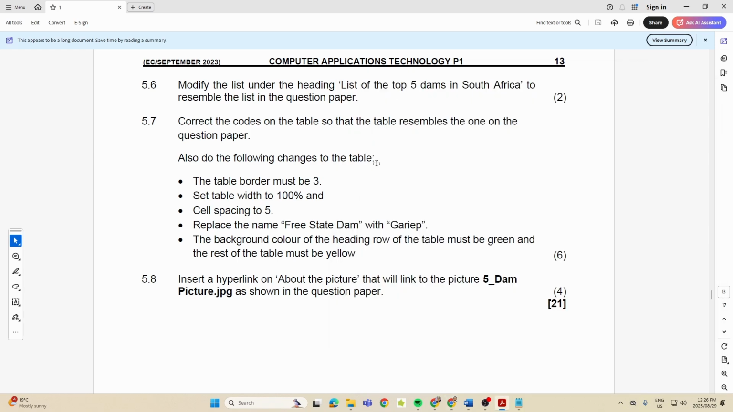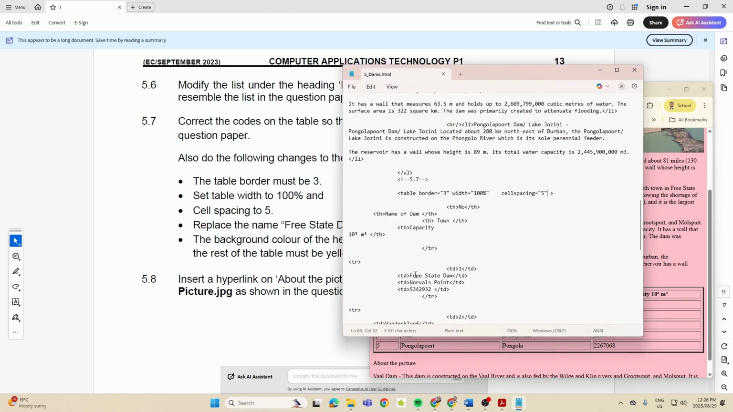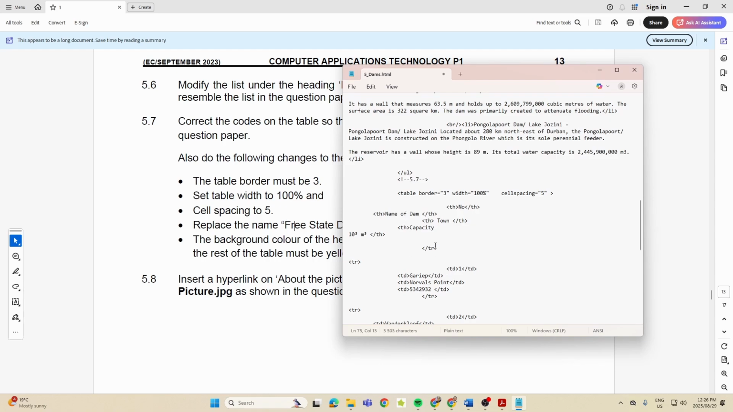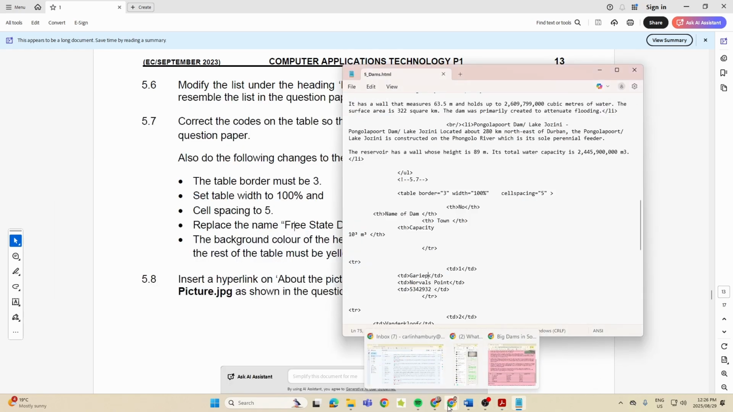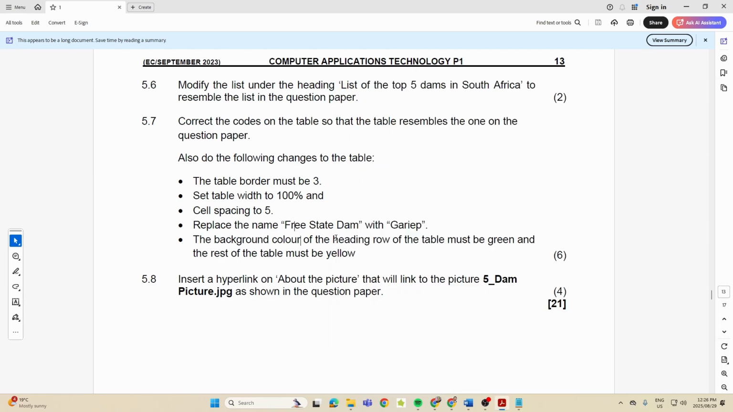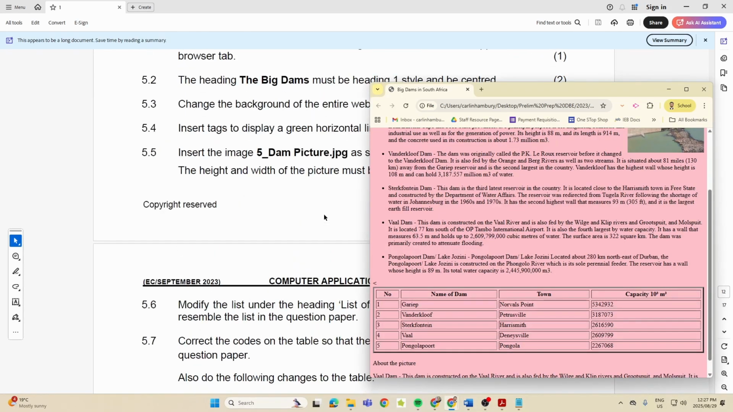Replace the name Free State Dam with Gariep. Yeah, Free State Dam with Gariep. Okay, the whole thing. Free State Dam to Gariep. File, save. And where are we? Refresh. Okay. The background color of the heading row of the table must be green, and the rest of the table must be yellow. So we saw it over here.